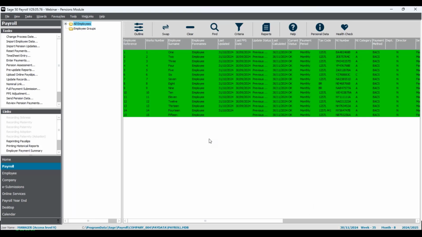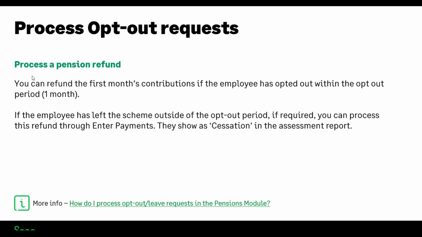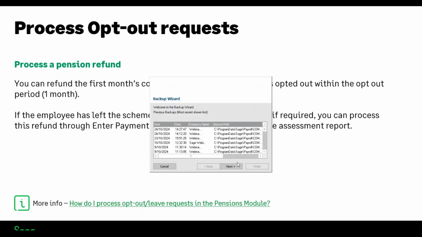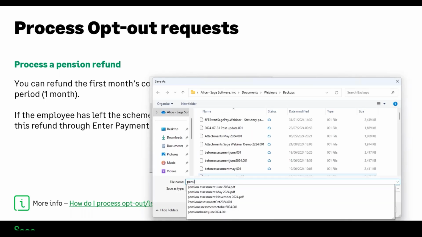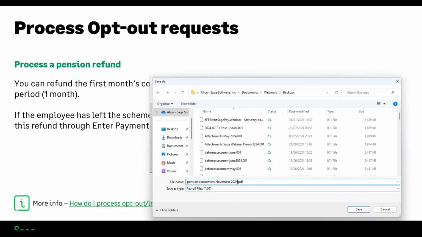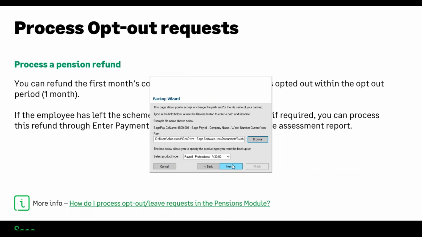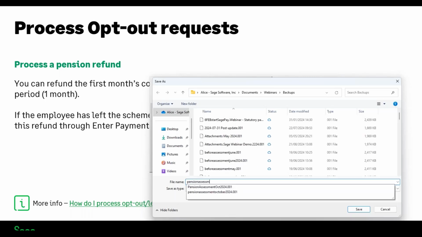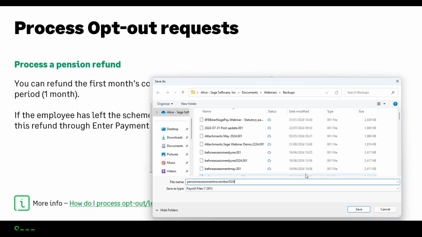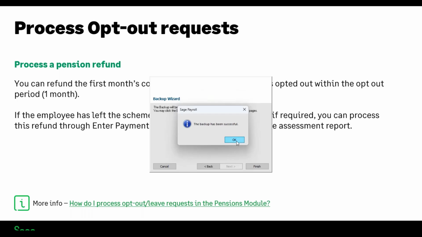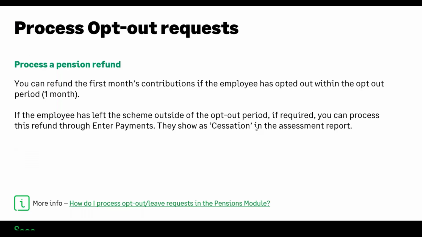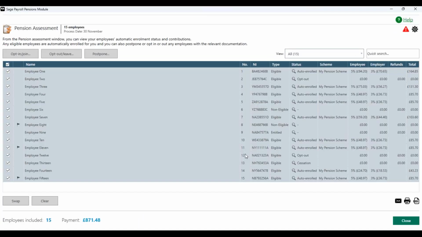And step number 3 was to click on the pension assessment and take a backup. So I'll click yes to a backup here. Again, work through this wizard. And I'm going to call it pension assessment November 2024. But since I've already got one, version 2. There we go. Perfect. And again, once I've clicked OK on this message, we'll see it assesses the employees with that loading bar. And up comes November's pension assessment.